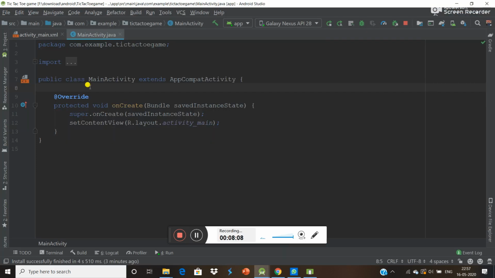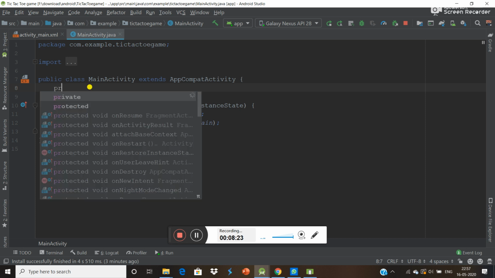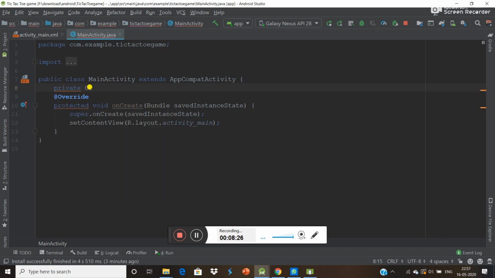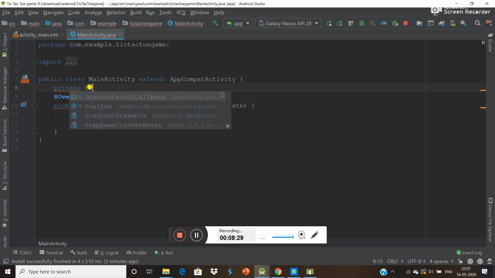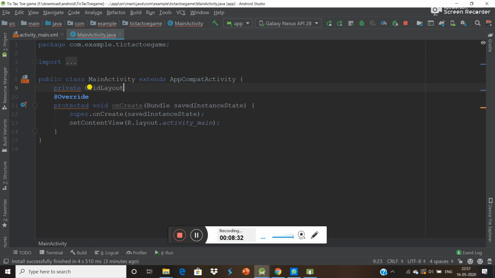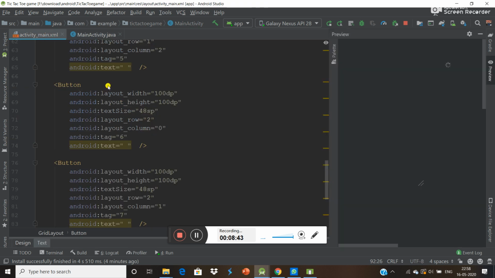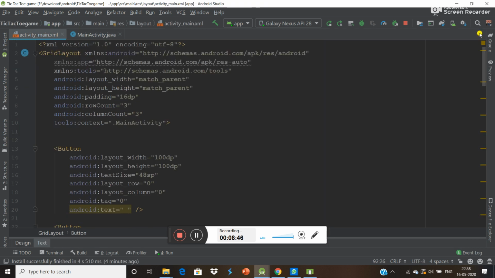Okay guys, first of all I want to try something here. In my layout, I grab the tag. So first of all what I did here is simply private grid layout, where you have to use your grid layout. It will take me so much time. Go here and declare the ID for the grid layout.